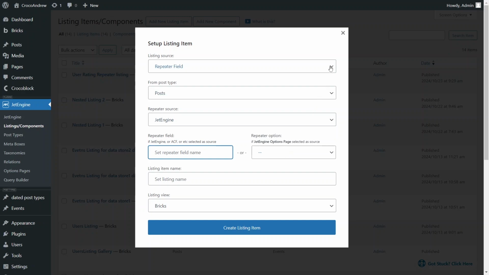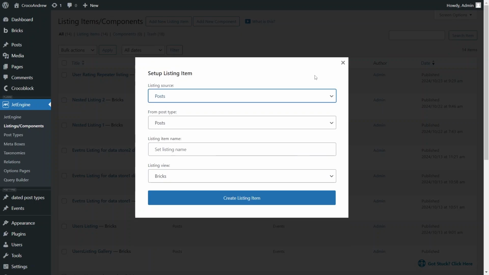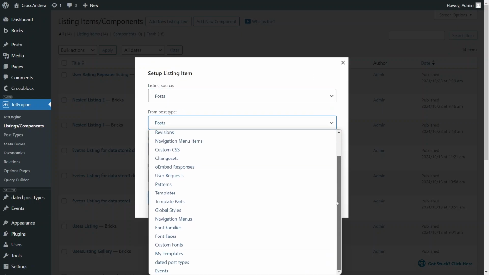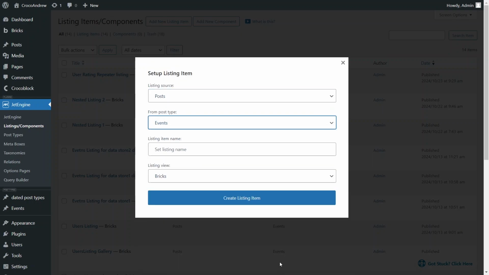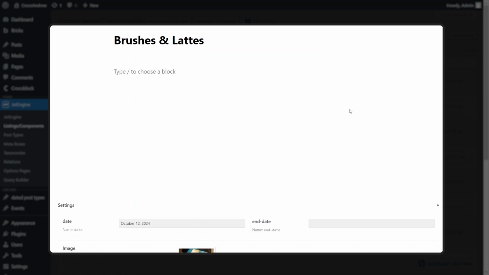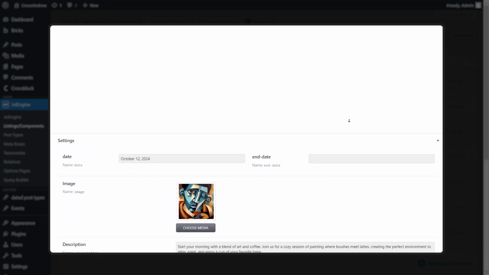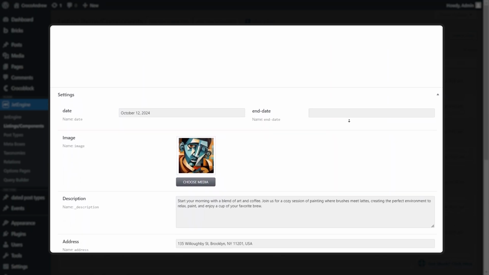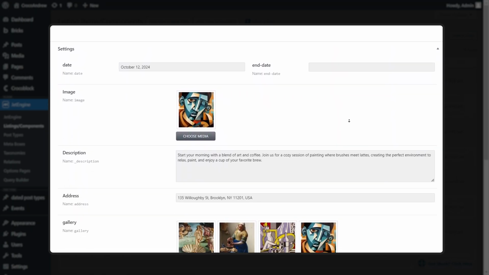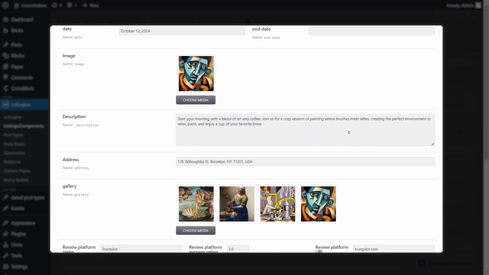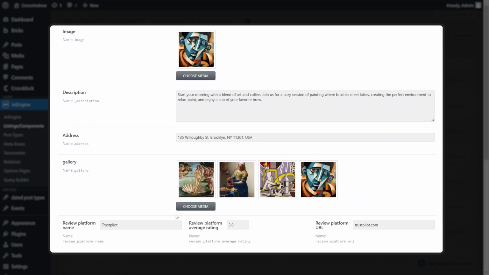Let's proceed with building a listing for the custom post type events, which I've already created along with several posts. I assure you that the listing building process doesn't depend on the type of data source you select at the beginning, but rather on your specific preferences and final goals. The CPTs I've created contain data in various custom meta fields, such as a date in a date field, an image in a media field, a short description in a text area field, and a text field with the name of the platform containing venue reviews, a user rating, and a URL of the platform.